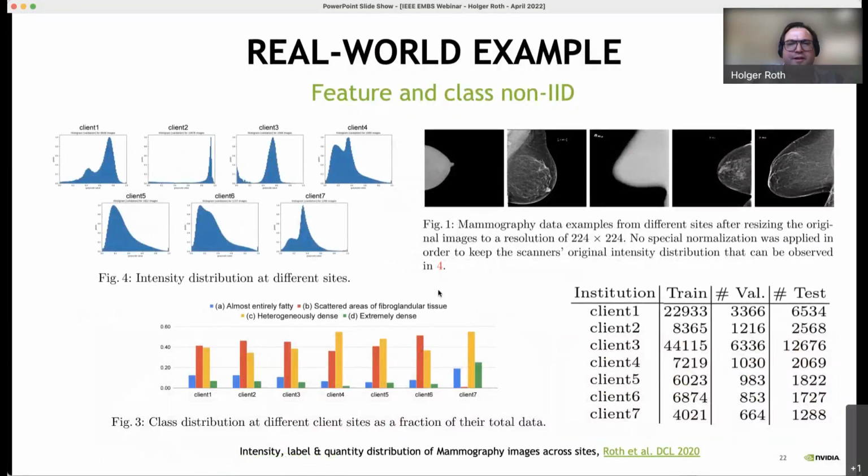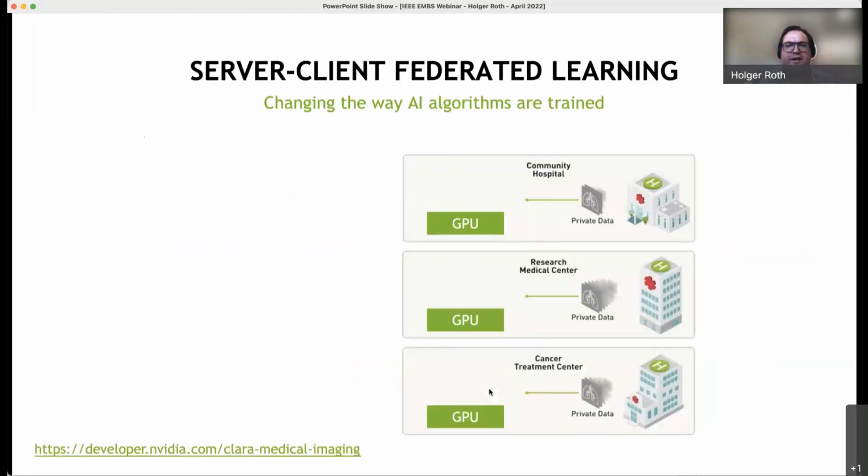Here's another example of this, one of the studies I mentioned earlier for mammography data, where we trained a model that estimates the breast density. Here you can see all three kinds of non-IID being represented, right? You have the feature distributions look different, also the appearance of the images across different sites, but you also see differences in the label distributions, like this client is an outlier because it has nearly no examples of this red class. And then the quantitative differences in dataset sizes. So these things need to be taken into account when applying federated learning in real-world scenarios.